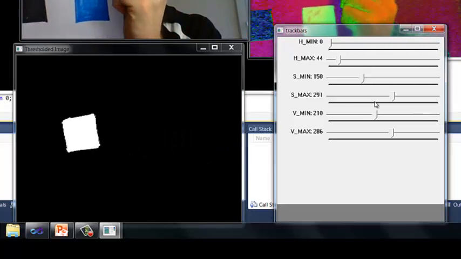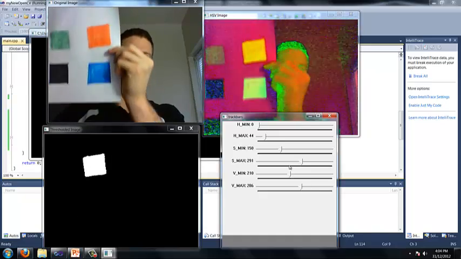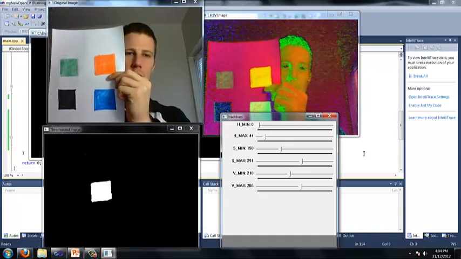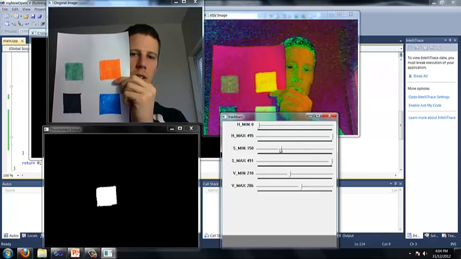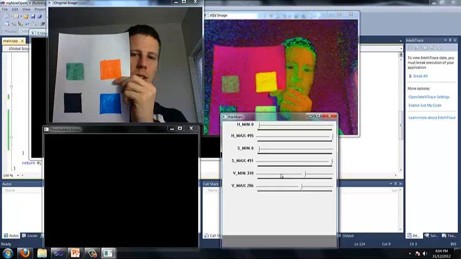Now in the binary image, the white pixels are denoted as a 1 and the black pixels as a 0, so we can now search through the binary image, look for the 1s, and we'll know that that set of pixels is the area that we're looking for.